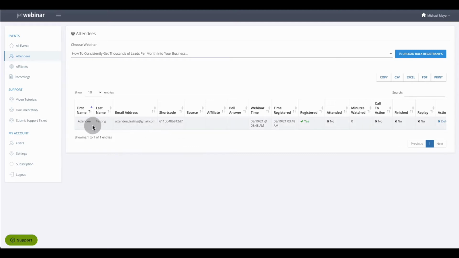For instance, this will tell you the person's first name, last name, email, their shortcut codes, and the source where they came from, if you put that in there. If you put an affiliate link, if they're affiliates, or a poll, if you added a poll to the webinar, you can see that information. You can see what time the webinar started, what time they registered, and whether they registered. You can see if they attended. You can see minutes. You can see a lot of basic data right here.